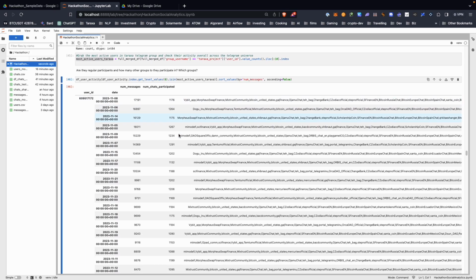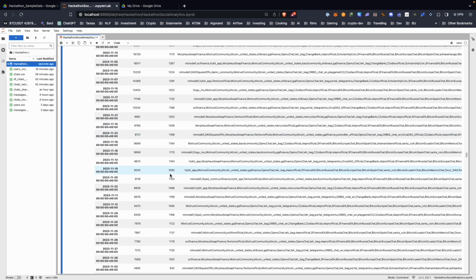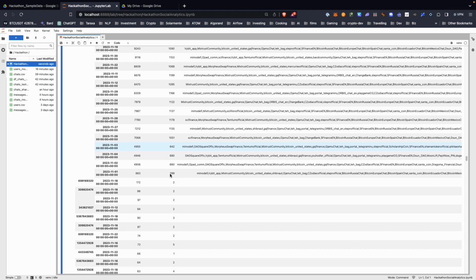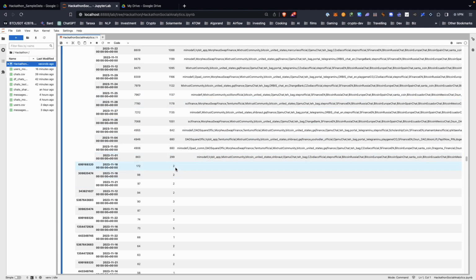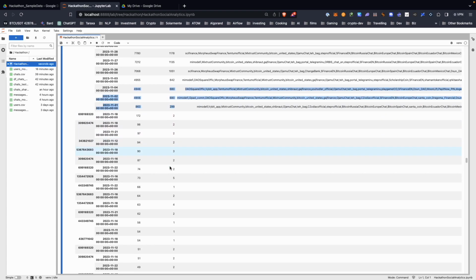So this is quite interesting. You can see that, for example, one of the most active users in Taraxa is unlikely to be a human, because he's texting more than 15,000 messages a day and participating in a lot of chats, over 1,000 on many of the days. Then the distribution dies off quickly, indicating this is probably not the general behavior you would see in the Taraxa project Telegram group.